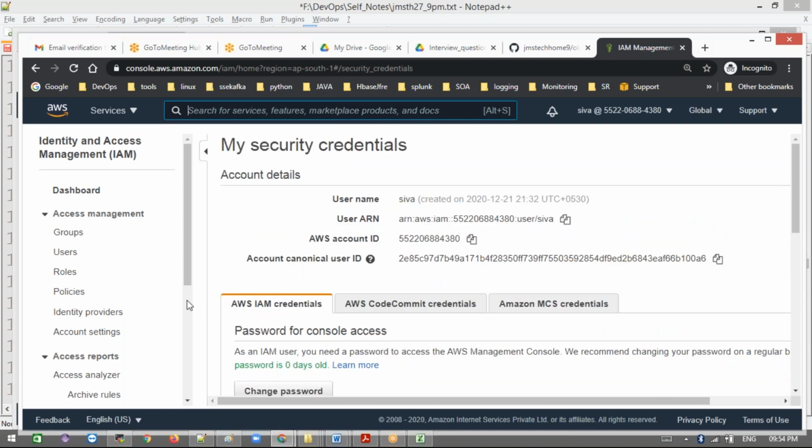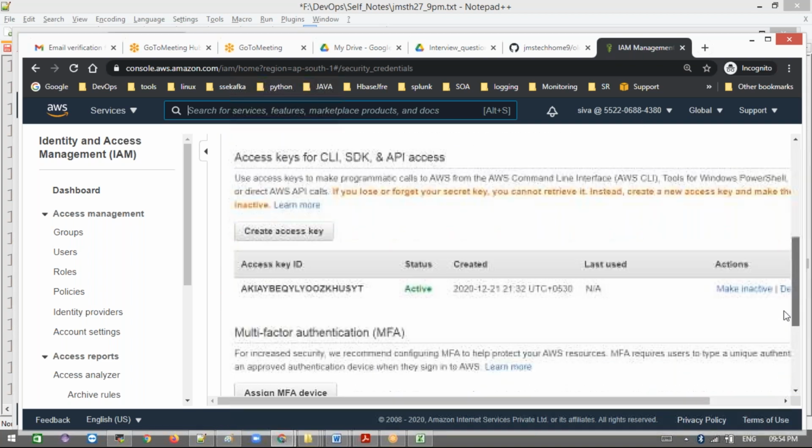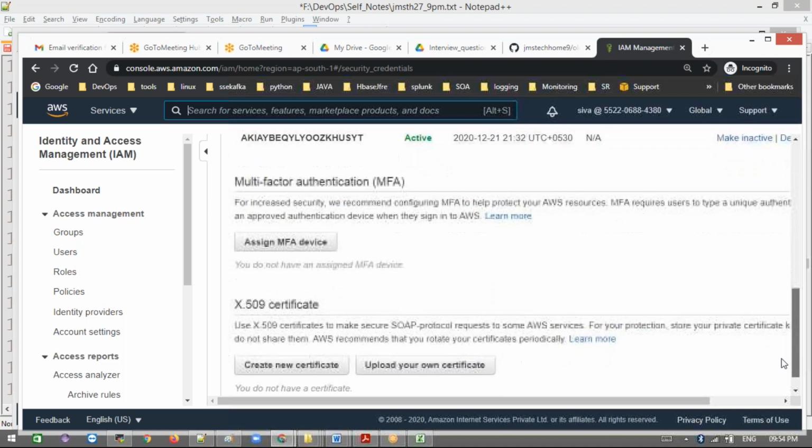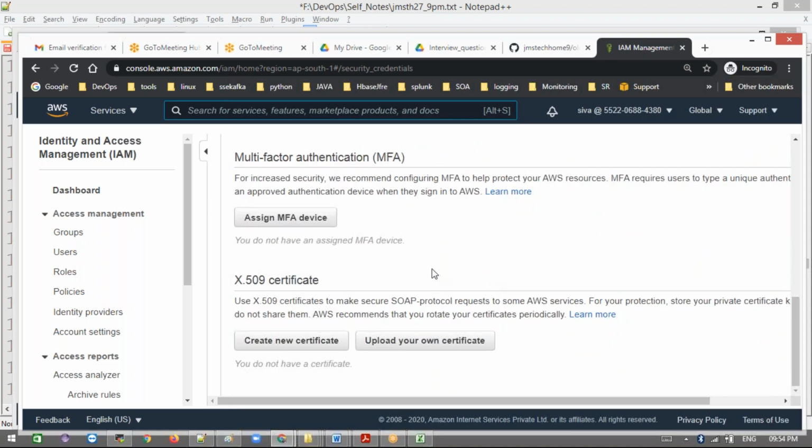Now what we do here is go to My Security Credentials. You need to enable MFA. MFA means multi-factor authentication: while logging into your account, not only your password, you must also use MFA.